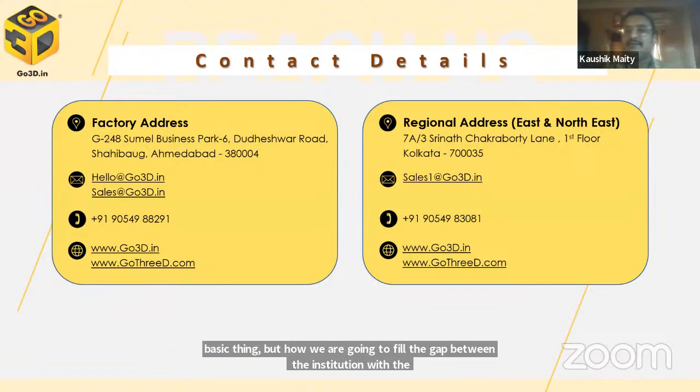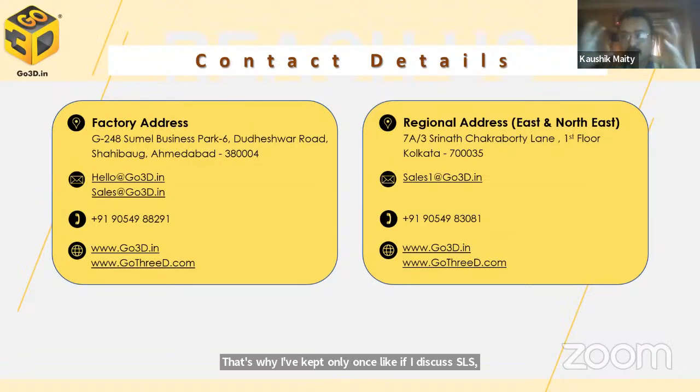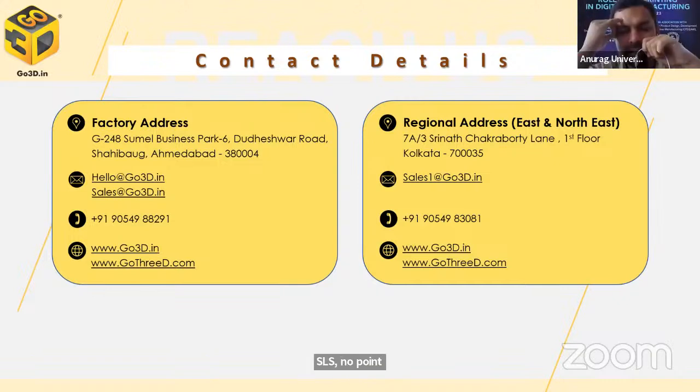I was not interested in technical jargons. Yes, that's why I have kept only one slide. If I discuss SLS, no point. I have to use the overall market, sir, and how students can get the job. Yeah, jobs. So that is the main thing.